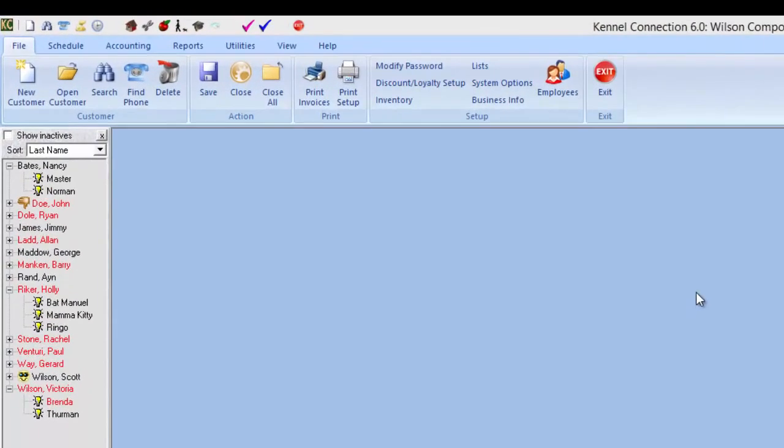So today we'll be looking at creating and managing packages again in Kennel Connection 6. To start with that, the first thing I'm going to do is go to where packages are created. Then we're going to backtrack to settings for packages for specific modules, and then take a look at how they will appear on your schedules.